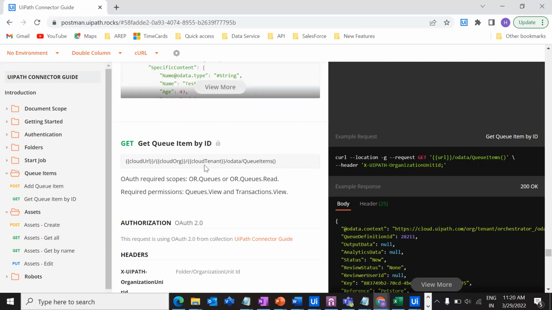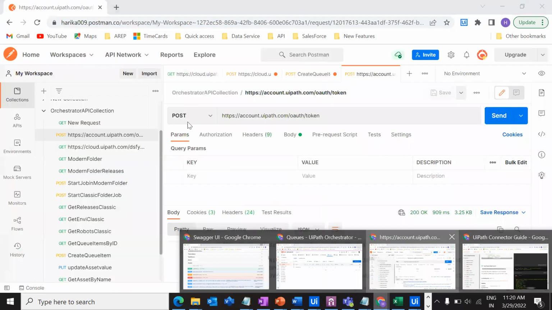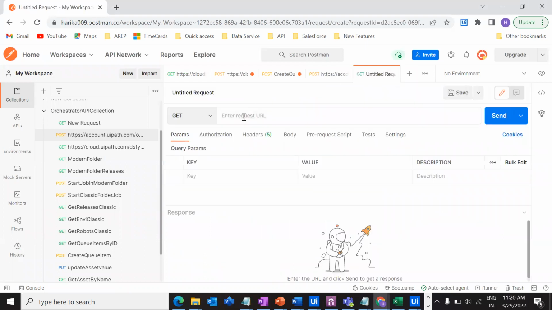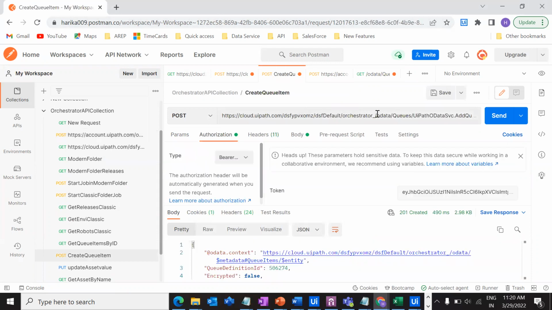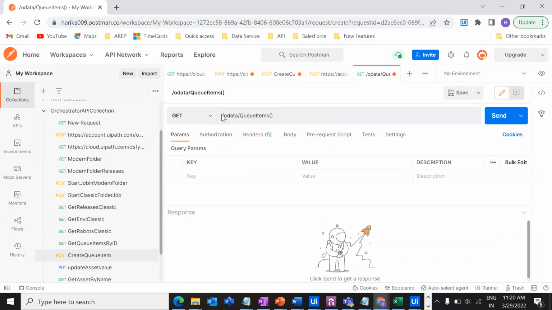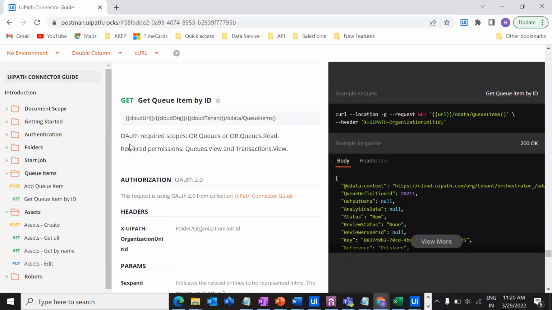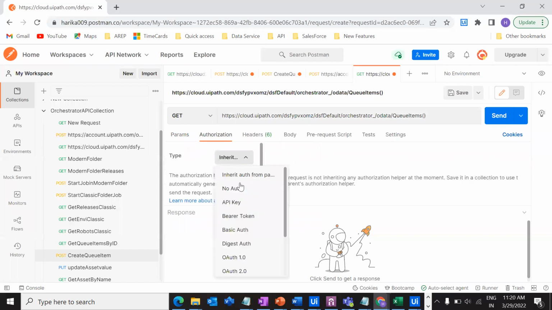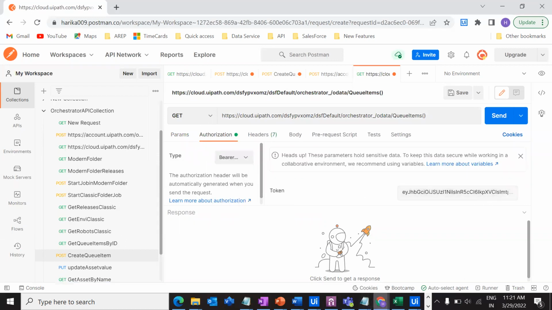For that, I'm going to copy this particular request, go to Postman and paste that URL here. You just have to replace it with your tenant URL. I'm going to replace it with my tenant URL. Once that's done, the URL corresponds to getting the queue items. The next thing is the authorization. What is the authorization that we were choosing? Bearer token, and this will be populated because we are in the same collection.